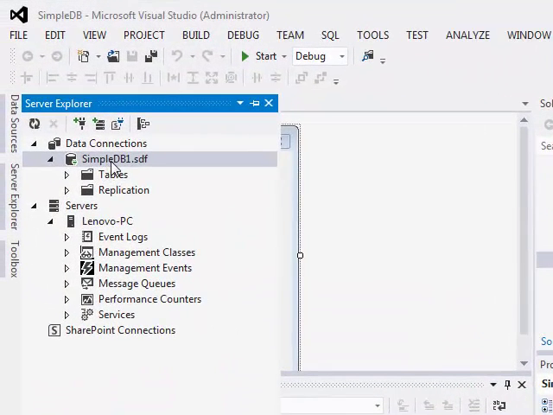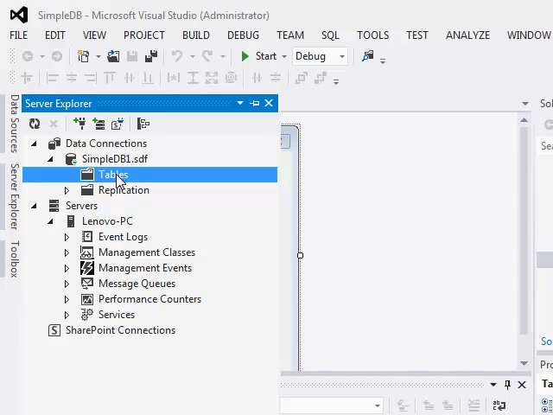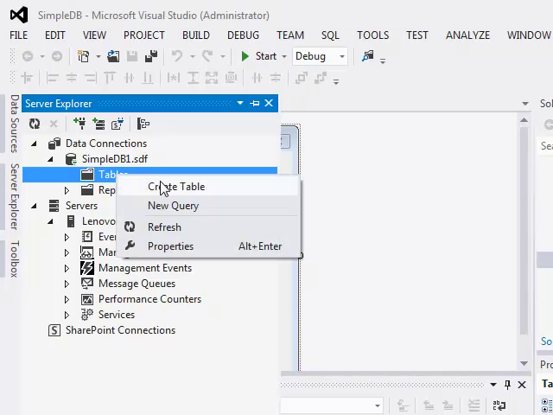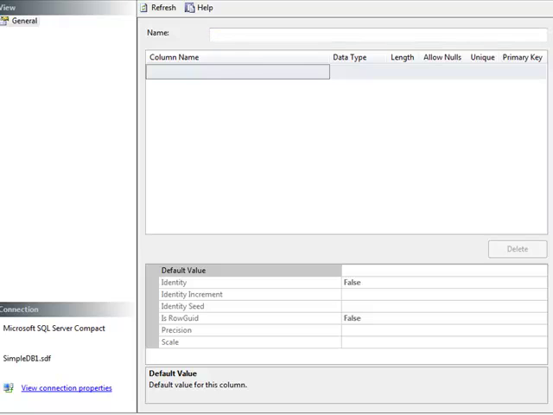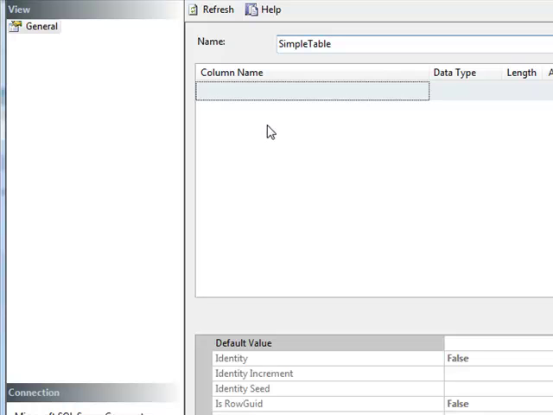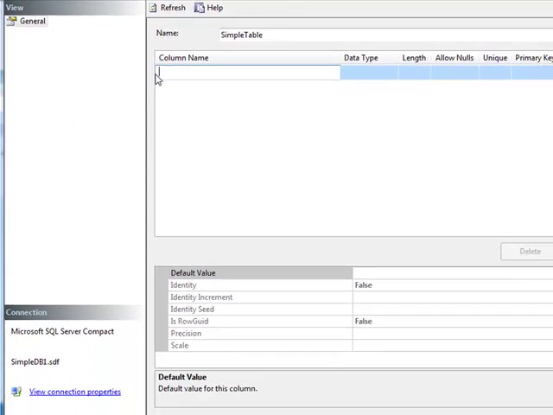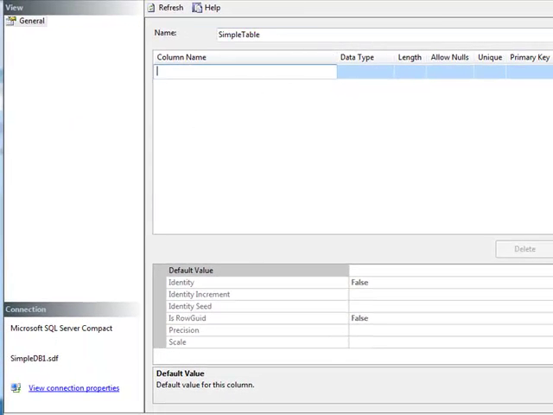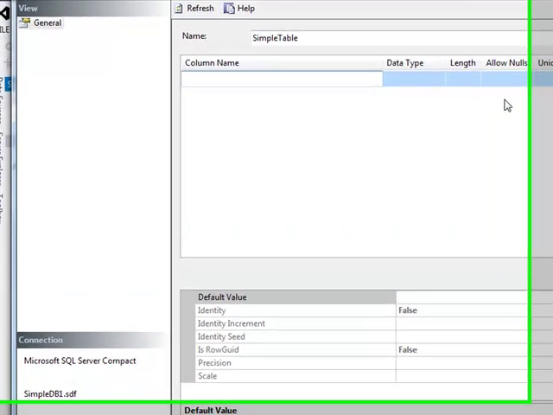And under data connections, we've got our simple database. We have tables here, and what we want to do is right click on this and create a new table. If you don't know about databases, you'll need to take the time to study the basics of a database. Here I'm going to make a very simple table in a database, and this is SQL Server.